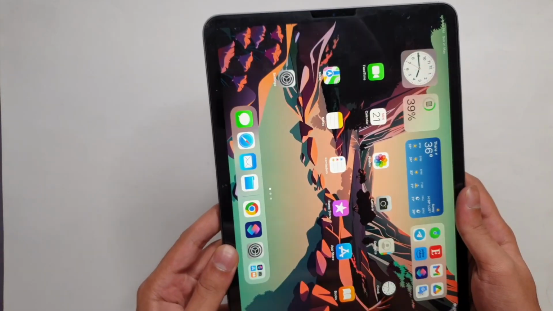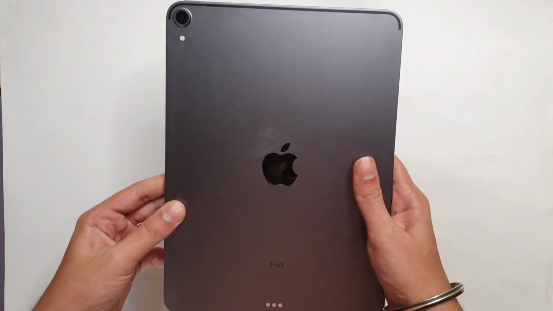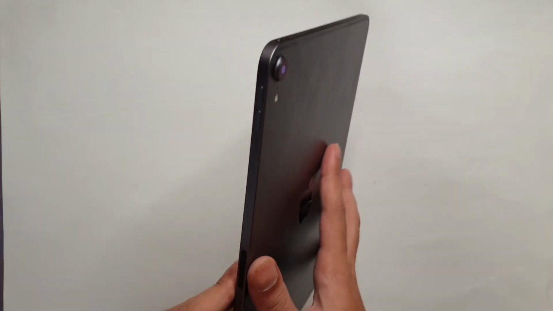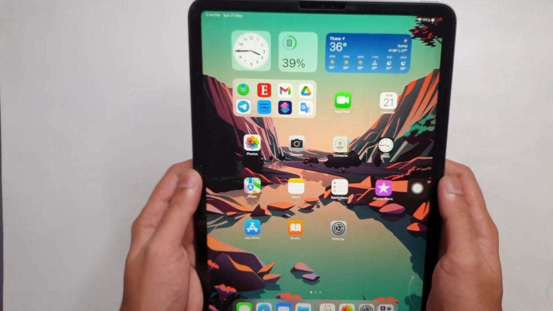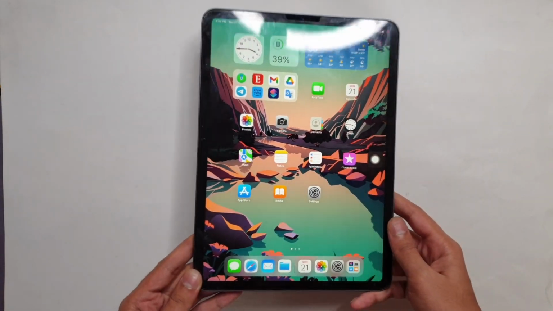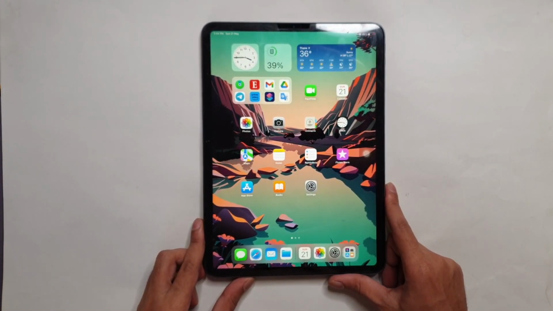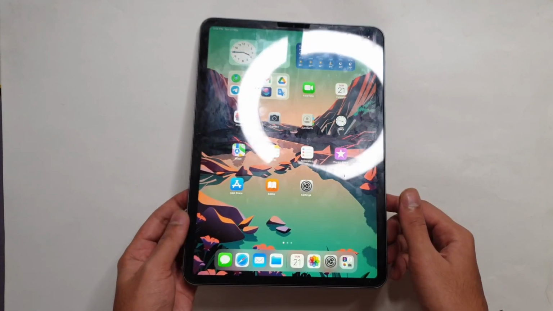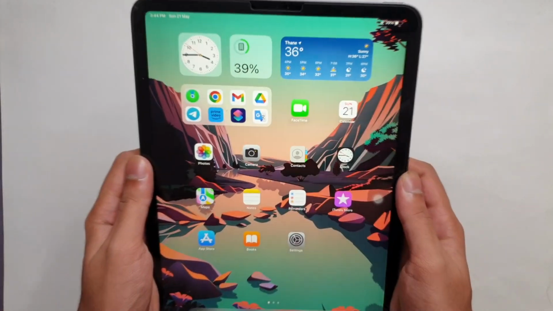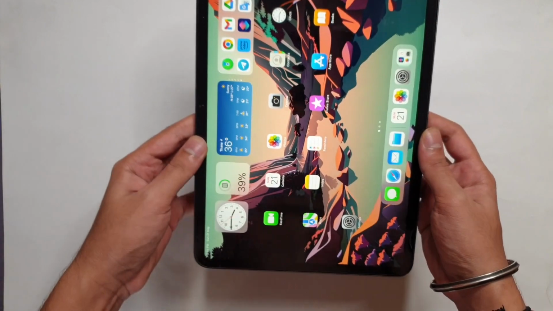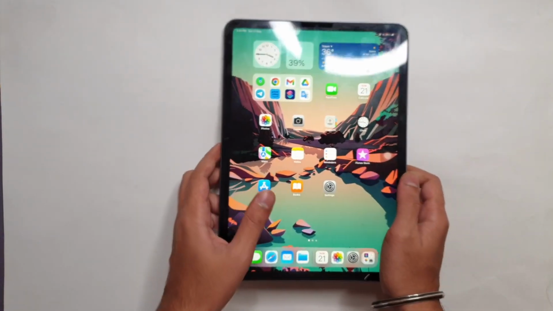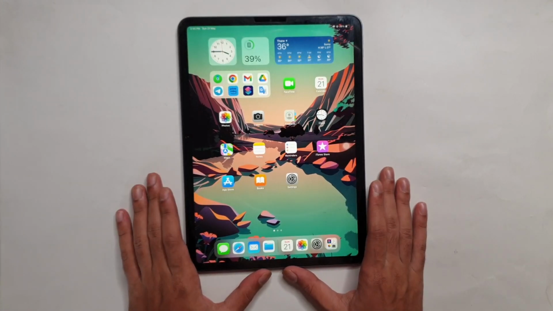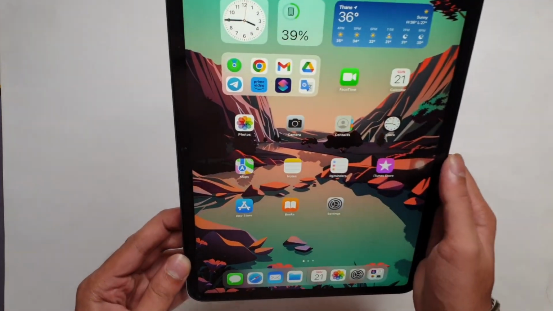So the iPad which I am using is the 2018 iPad Pro, as you can see. I have been using this for almost 5 years. It was launched back in 2018 and it has almost been 5 years. It has worked very great. You can check the review of this iPad on my channel. So today we are just going to check how we can actually see the battery health on iPads.